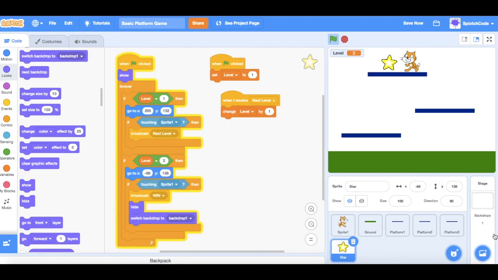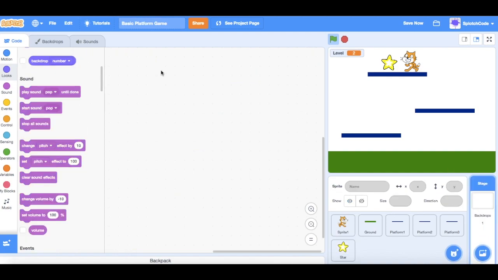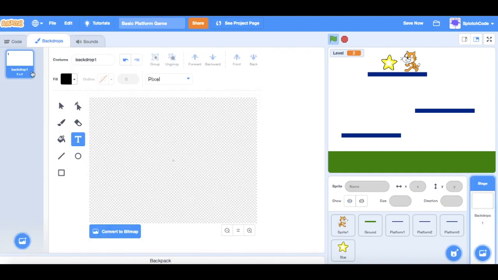Now we're going to have a look at our backdrops. At the moment, if I go to the stage, you'll see we have one backdrop, and I'm going to call that the white screen. Okay. I'm going to create another backdrop. So I'll click on paint, and I'm creating one. I'm going to call this one win.